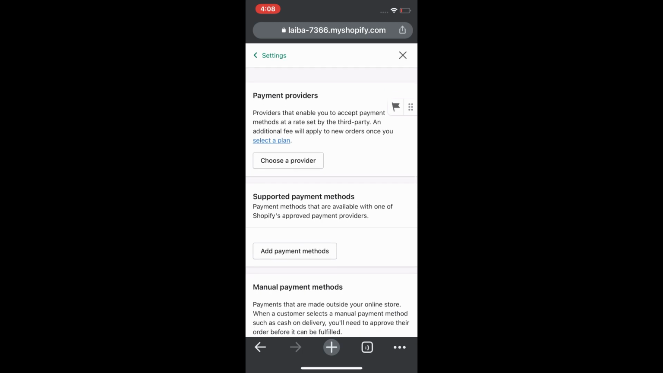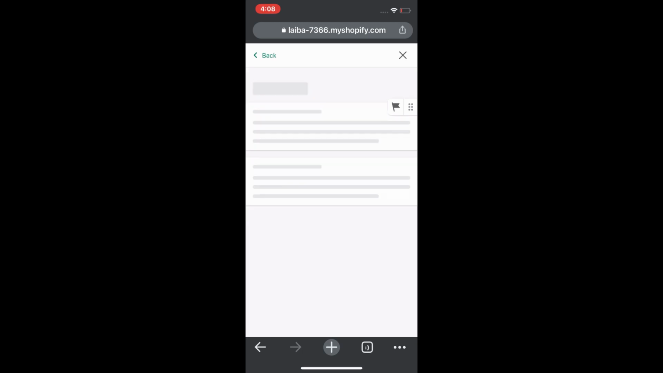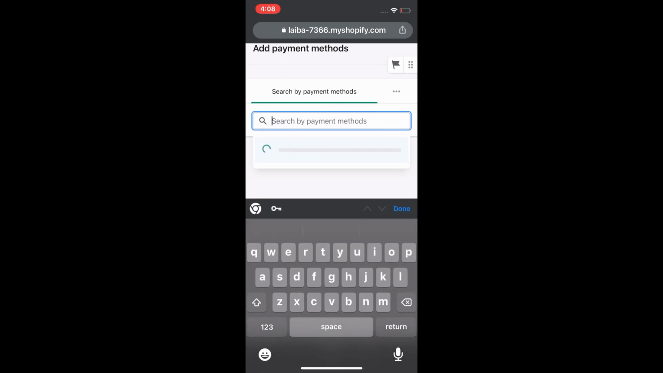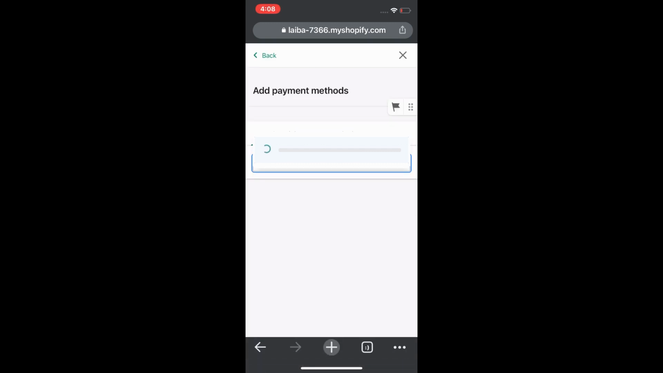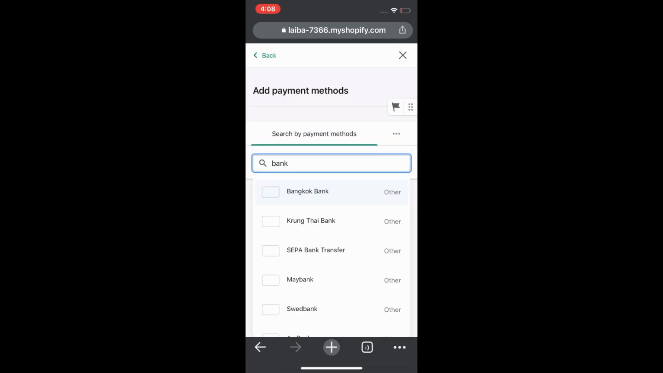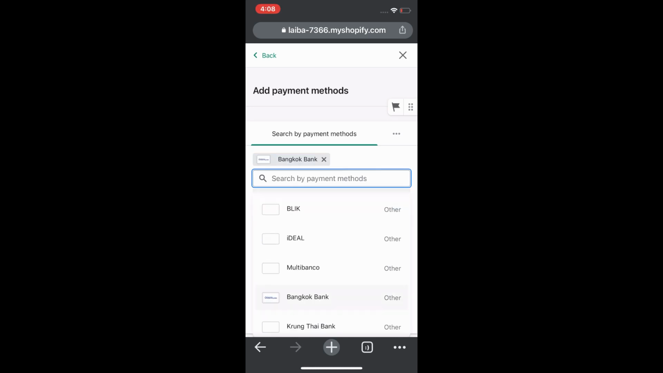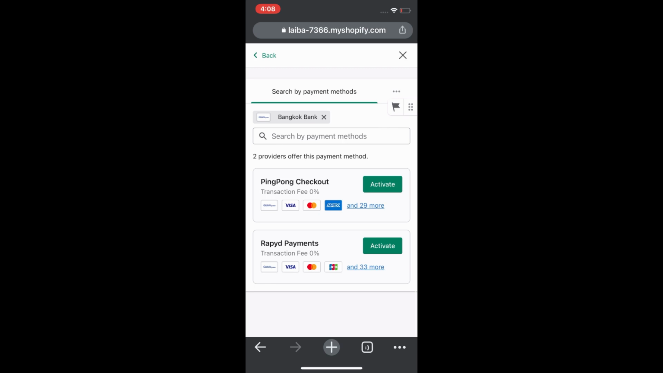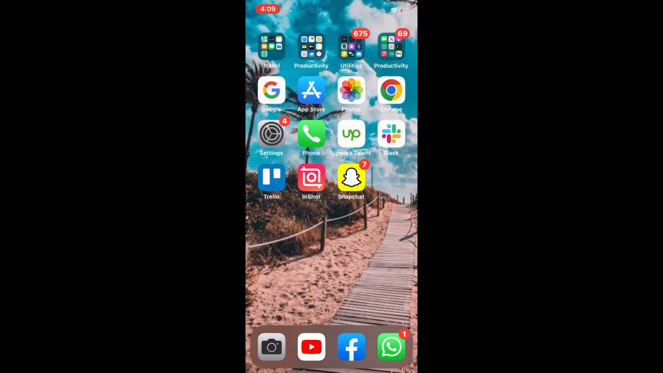And you choose your payment method and select your bank. Wait a little bit and you can see too many bank accounts are here, and you can tap on Active and add your payment card.